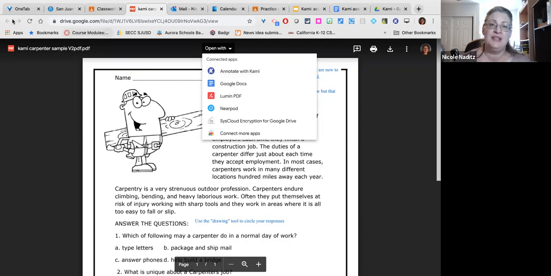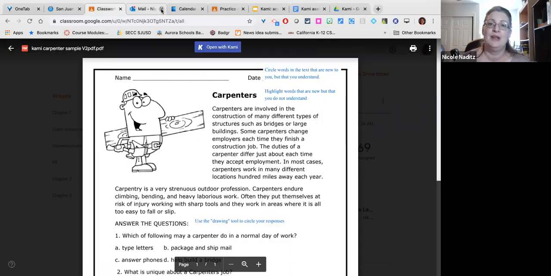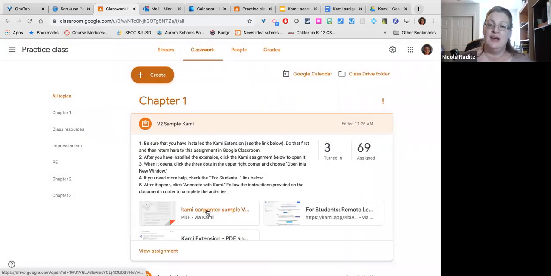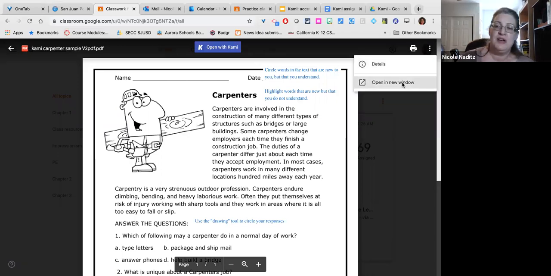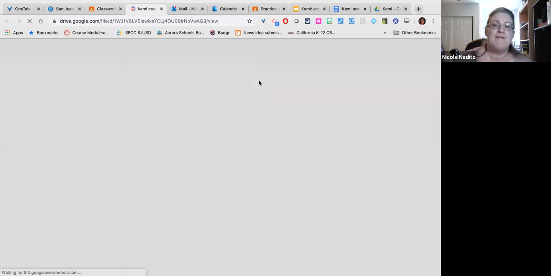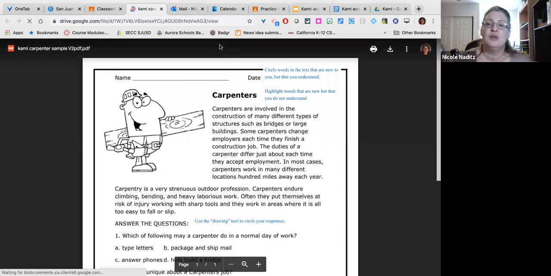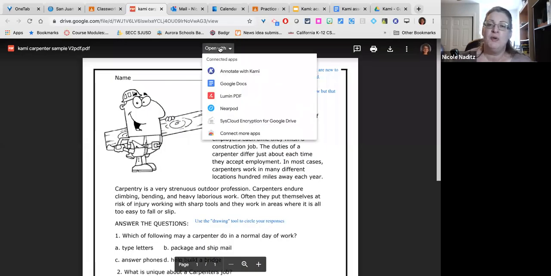So let me back up a step for you and show you that again. In classwork, or in Google Classroom, you click on the activity itself. It's going to open with this black bar around it, this whole black window, and you don't see the toolbar. If you see open with Kami, grab it, that's fine. But most of you won't see that. You'll need to click on the 3 dots in the upper right corner, choose open in a new window.